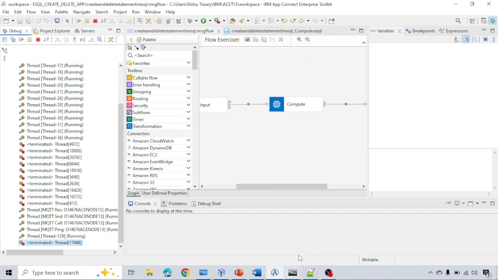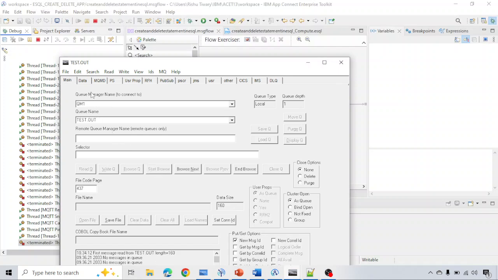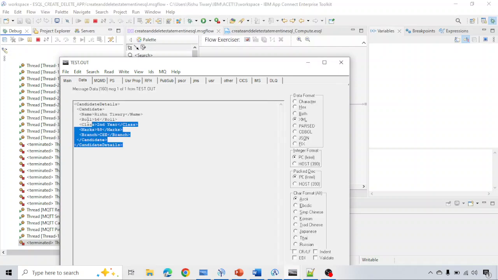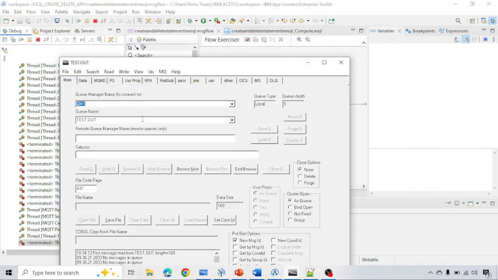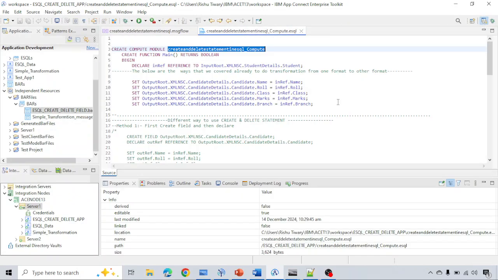Let's see the same thing in the output. If I browse the output to the test.out, you can see the same message we are seeing here. So in this way also we are creating the field in the output root and assigning the value. But this is a basic way. If someone is a beginner and doesn't have the knowledge, they can use this. But later we can enhance it in some other way. Okay, so let me first comment this code, because I want to explore other things.